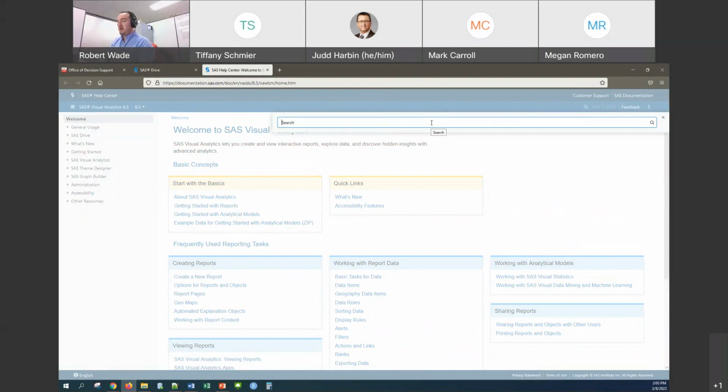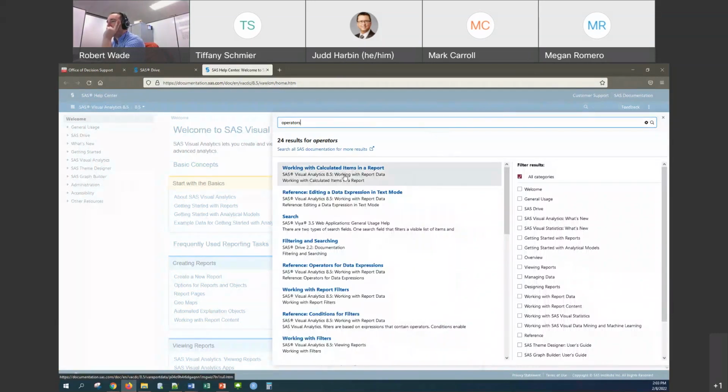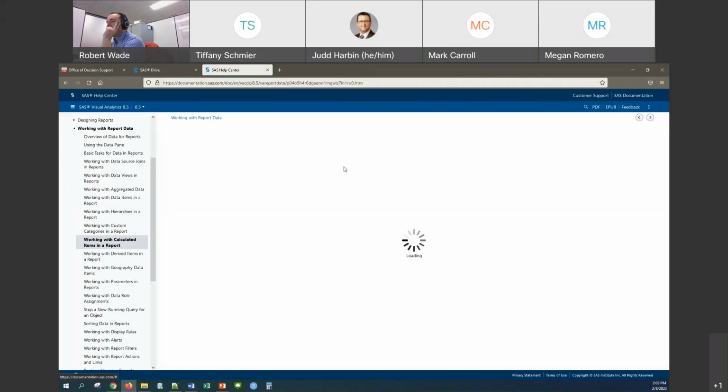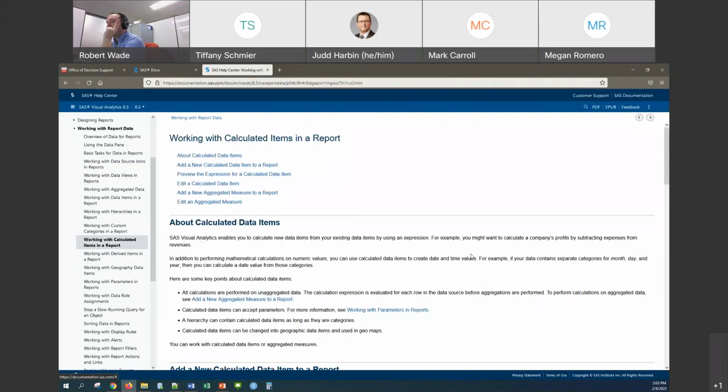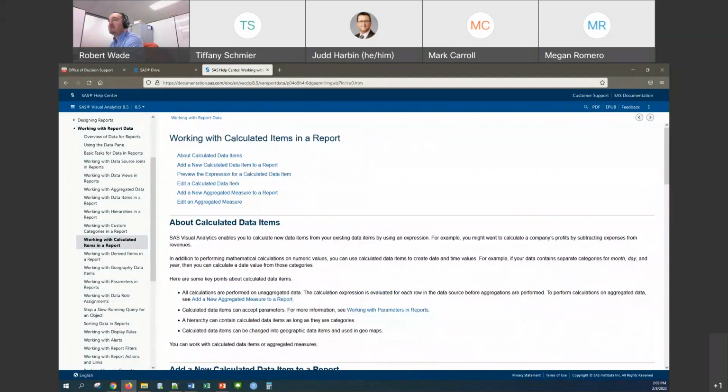So let's say I'd gotten stuck creating a filter on the data source. In that case, I could type in, I believe it's operators. Yeah, operators. Those are the logic expressions that you can drag into the coding interface. So if I click on that, working with calculated items and report, calculated items also is the same environment they use for creating a filter. So calculated items and data source filters, same stuff.